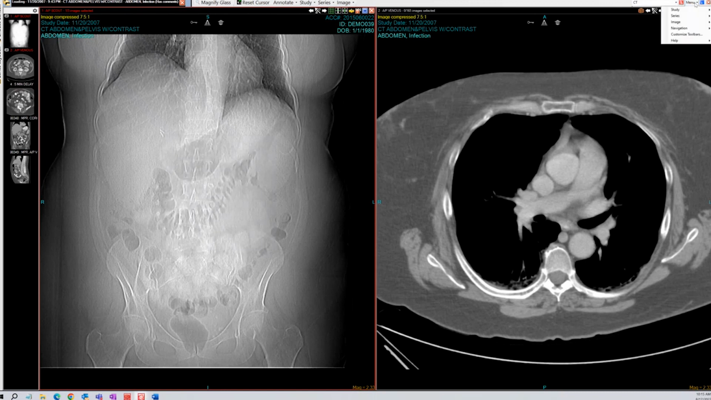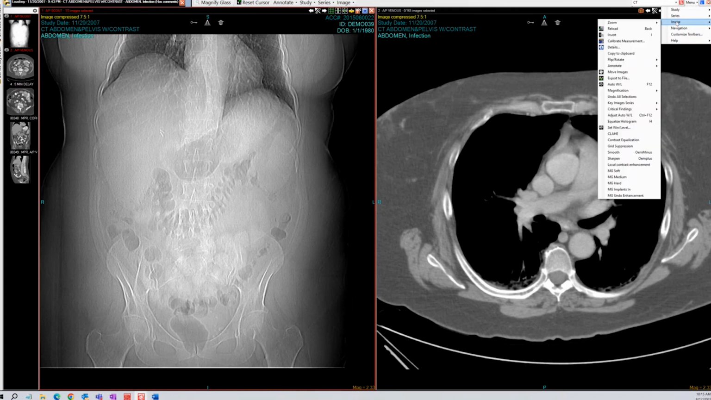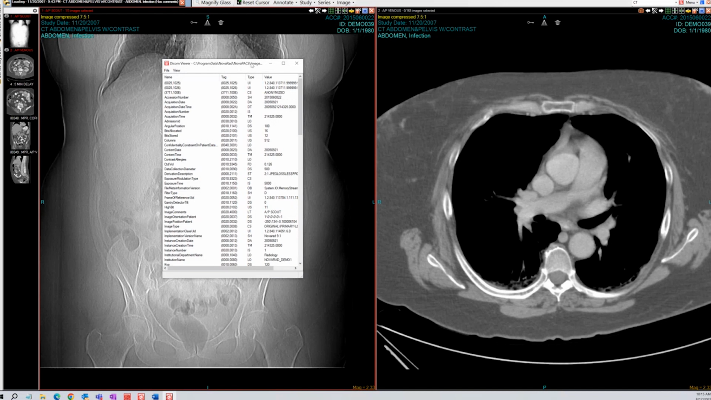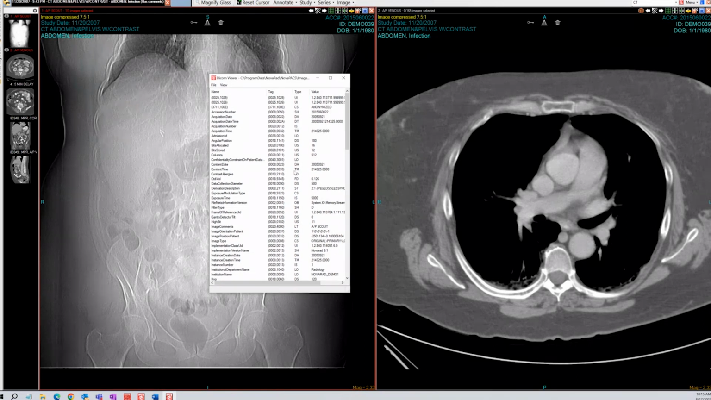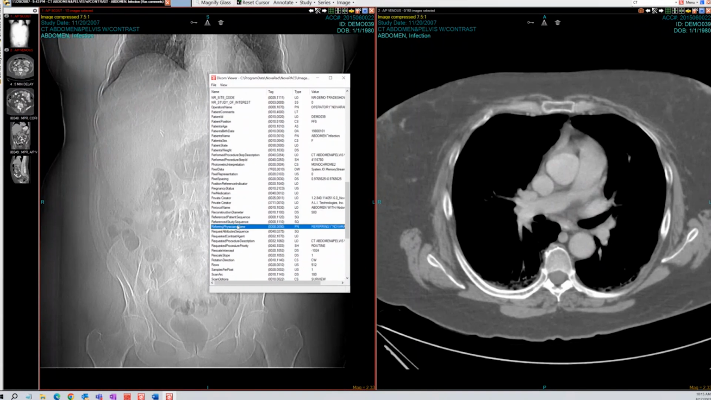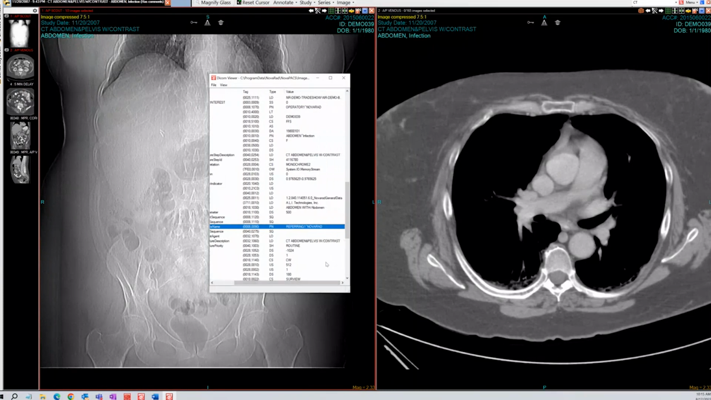So in the upper right-hand corner, I'm going to click on Menu, and then I'm going to go to Image, and then Details. And this is going to pull up this box with all of the DICOM tags and the information associated. So if we scroll down, we can find referring physician name right here. So you can see that this referring physician came across as referring one space Novarad.